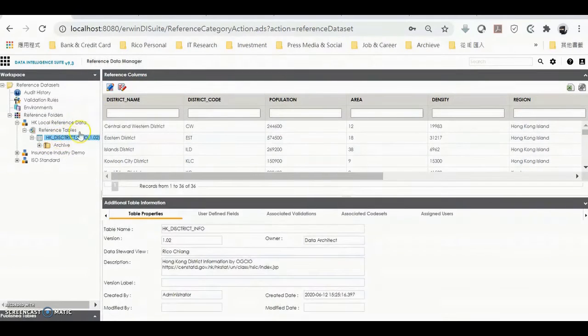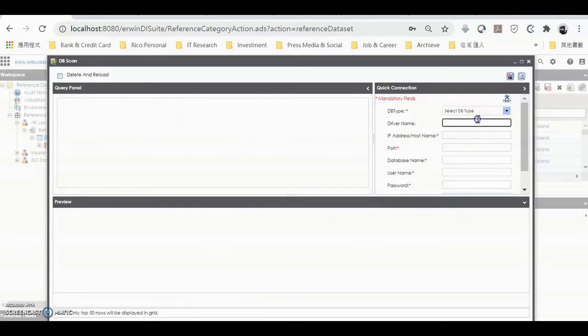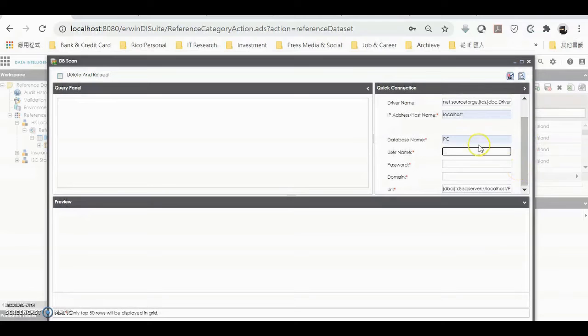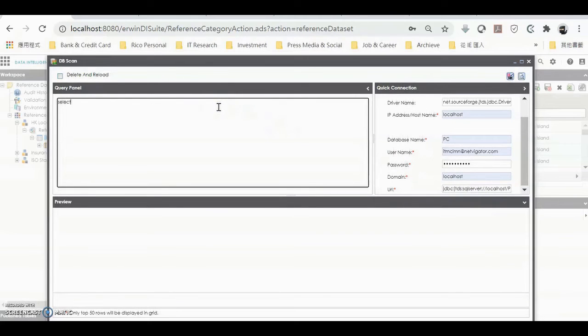To scan legacy reference data into Data Intelligence Suite, you can select the reference table you want to update, then Edit and then the Scan DB button to specify the login parameter of the legacy database environment and the SQL statement to retrieve the reference data. You can check the linking by clicking the test button at the top right corner.